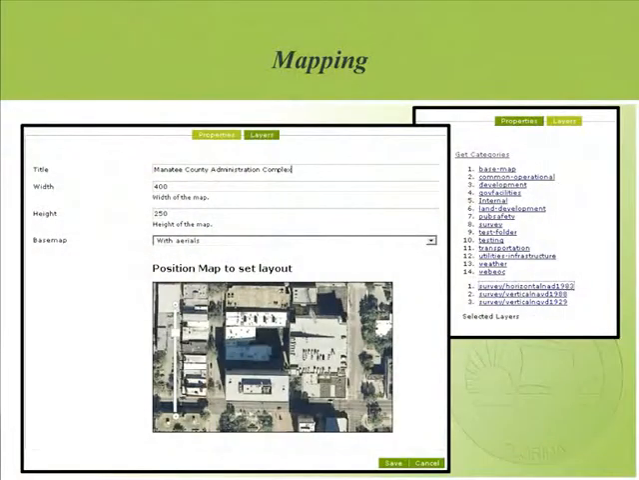So here's an example of a map. Here is the width, the height. It's got basic controls for zooming and panning. The editors can also add different layers to the map.